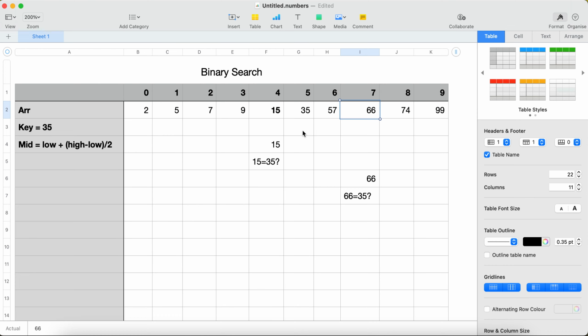So our low is still 5, but our high changes to 7 now, because we just want to search within the range of this particular array, right? So this is my low, which is the 5th element. This is my high. So I'll again calculate the mid. Now low is 5, high is 7. So that means 5 plus 7 by 2, which is 3, right?